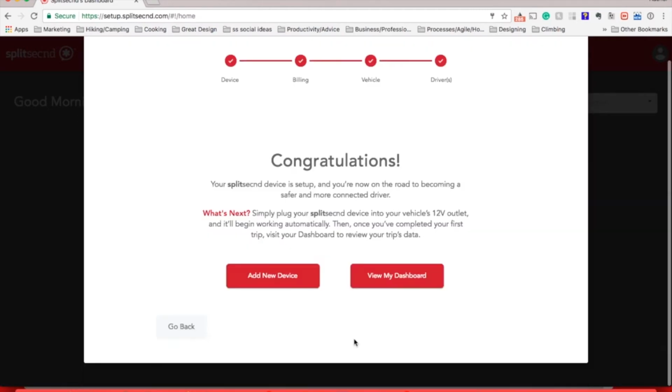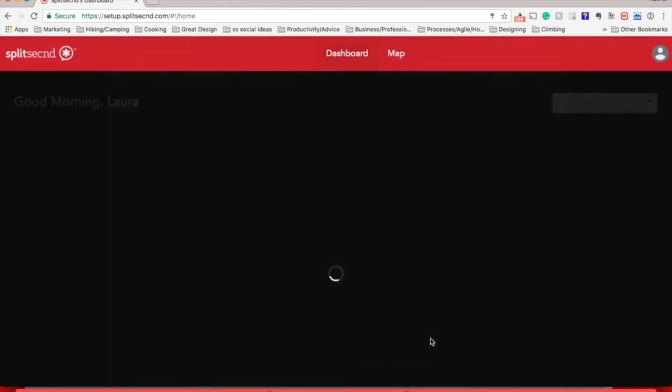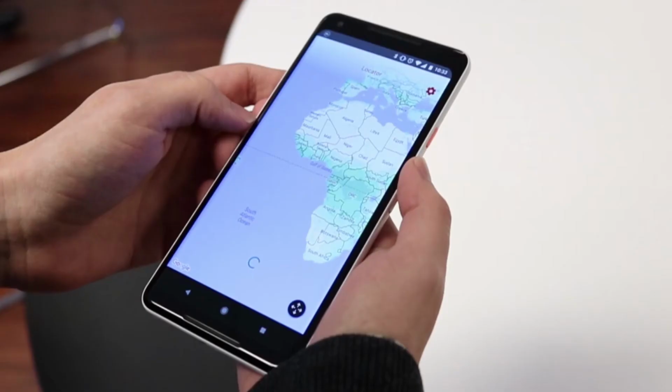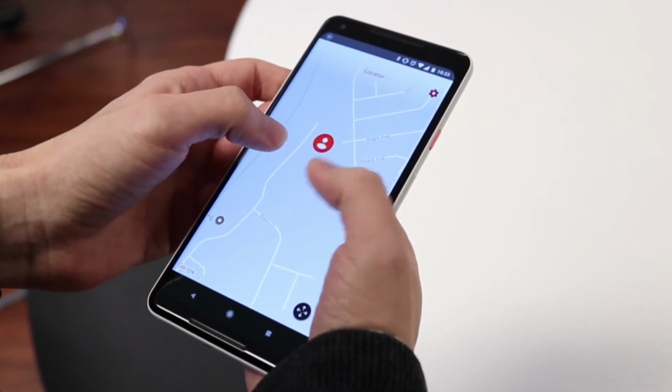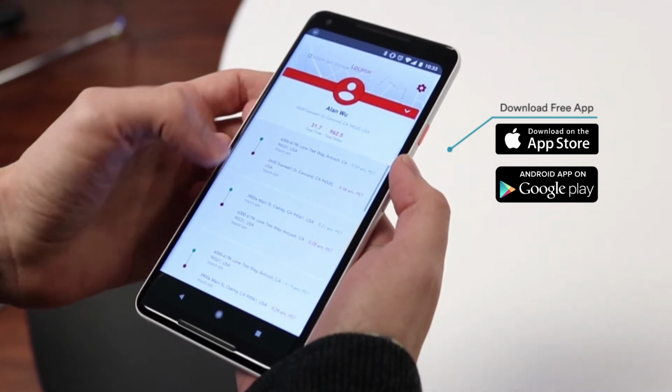You are now complete with setting up your in-car medical device. You will want to navigate the dashboard so you can familiarize yourself with the great features. Although you don't need the app in order for the device to function, we recommend downloading it just in case you can't access a computer or tablet. The free app is available for iOS and Android phones.